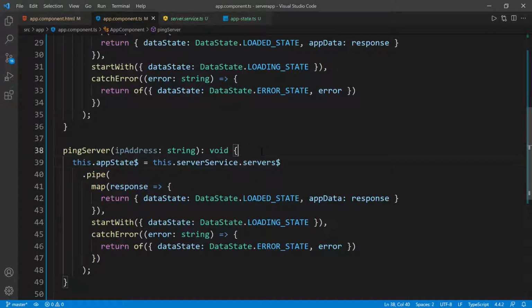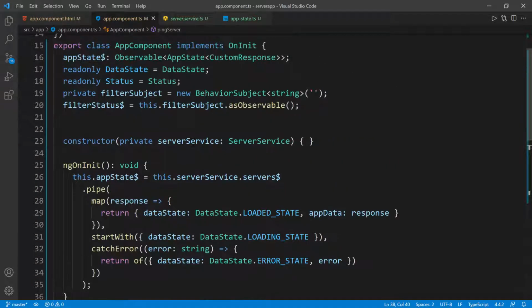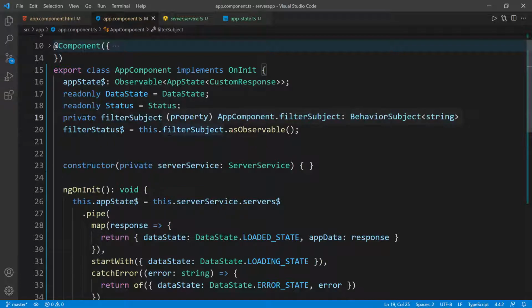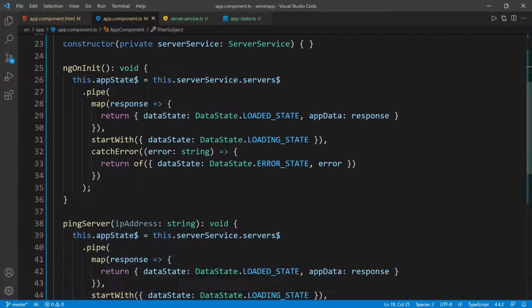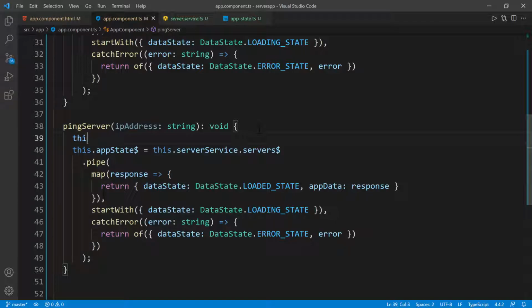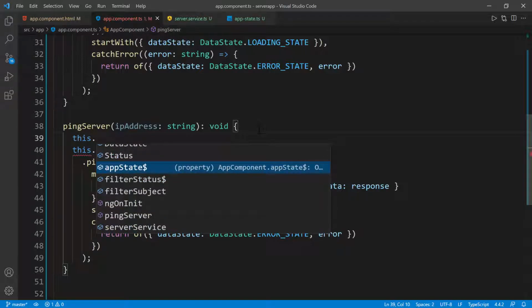We're gonna keep all this code the same. And the first thing I want to do, if you guys remember, we defined this filter subject so that we can show the little spinner whenever we're pinging a server. So the first thing I want to do is to emit something on this subject so that the server's IP address can have the little spinner instead of the router. So the first thing we do whenever we call this function to ping a server is to pass the IP address to the filter subject.